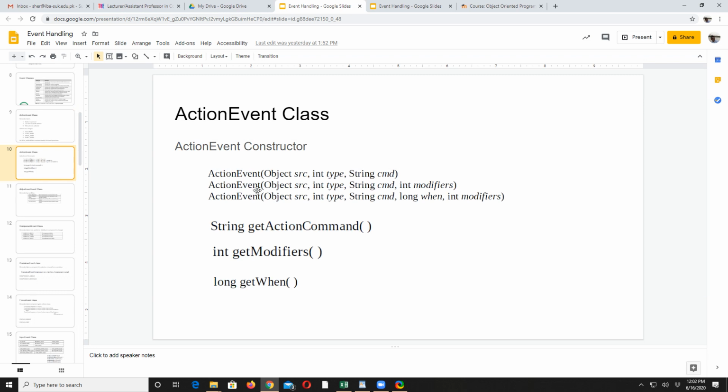Then, remember this action event, we have a constructor which has these three arguments. The source, where it is being generated from: is it a menu, is it a button, or what? The type of the event, what type of event is being generated, and what command it is. You will see all these things. For these three, we have three methods as well. getActionCommand will return you the command. getModifiers will give you the modifier type, and this long, getWhen, will give you the time.